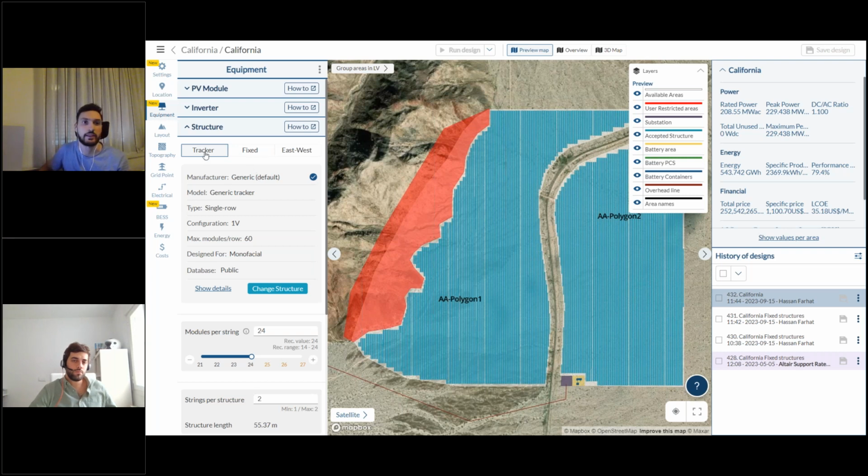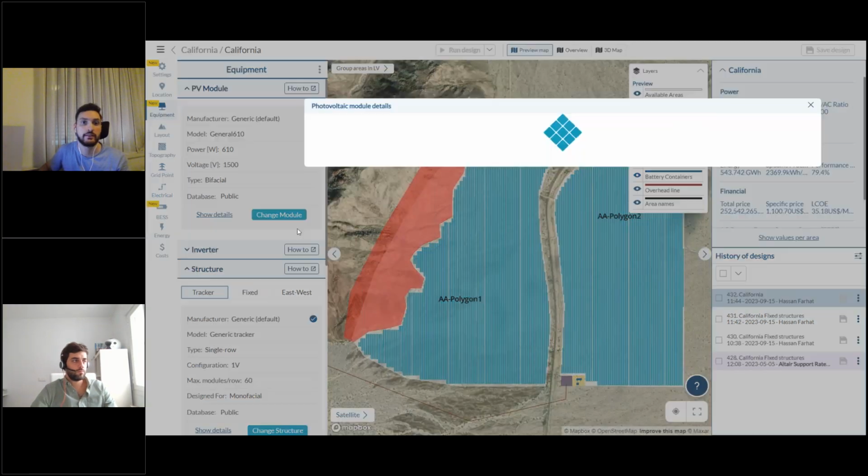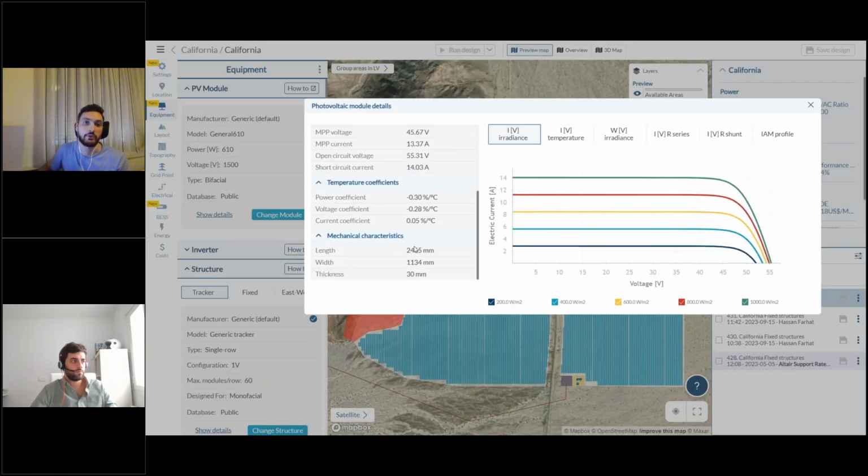For instance, things like the pitch distance, or let's say the tilt angle when it comes to the other types of structures. Also make sure that depending on the type of configuration, so for instance, in this case, we're using a one vertical or one portrait tracker, you take the dimensions of the module, which you can see in show details, and you apply those to the bandwidth inside PVsyst, so that you have the right size of trackers or structures over there as well.